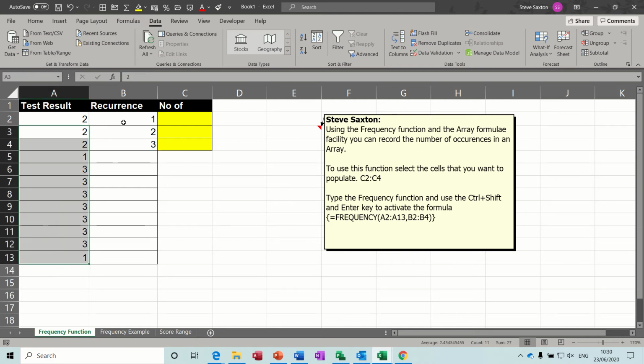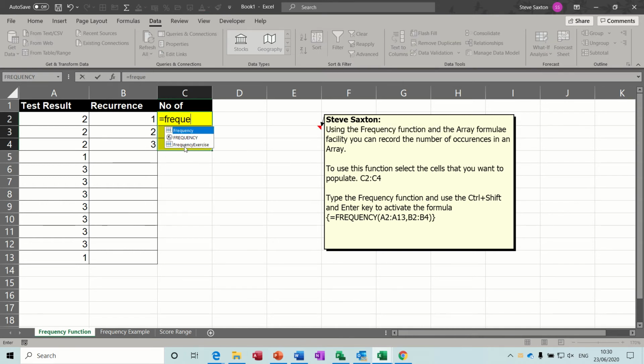Now the frequency function is what's called an array function, and you have to do it slightly different to the normal functions. So it's like this. I'm going to highlight that yellow area, which is something you don't normally do, and then I'm going to type equals frequency, open my bracket. It's asking me for two things: data array. The data array is this test results, and a comma, and then the bins array.